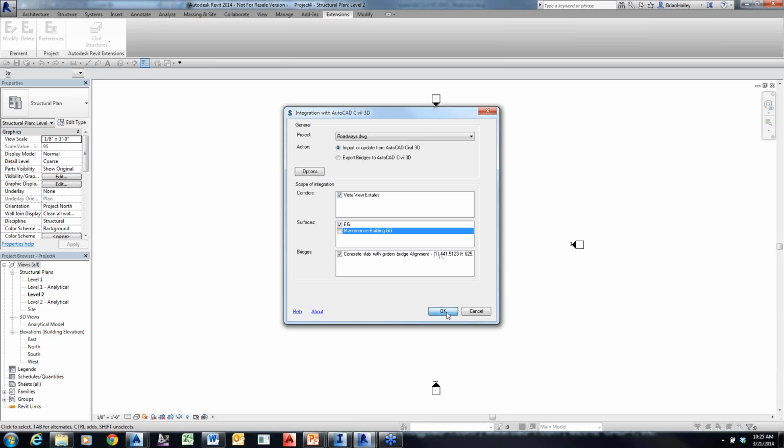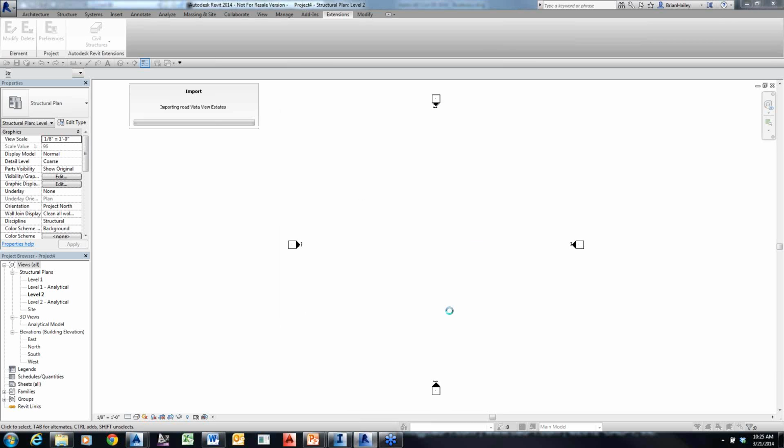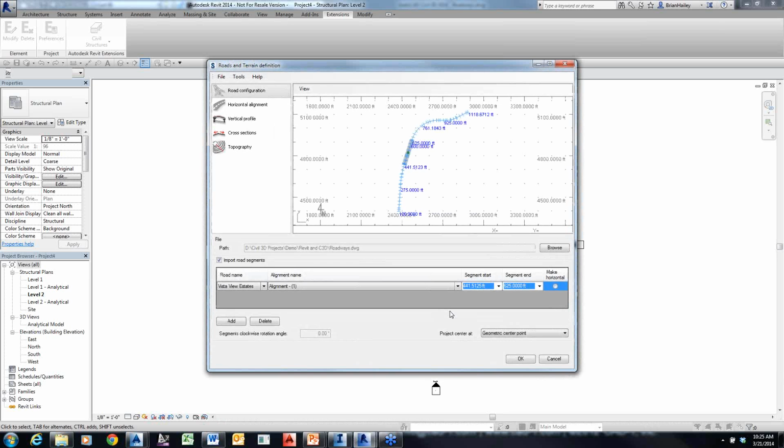Okay. Then I'm going to hit OK, and it's going to start compiling that information over and create all these different things. And we'll see different parts pop up as this goes along in the screen. There we go. Okay, so we have the road configuration. We can see that's limited to the bridge itself.